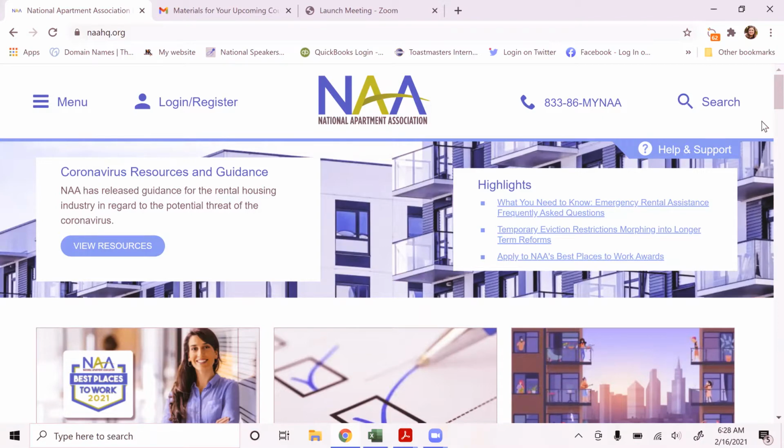Now that you have created your NAA profile and have recorded your NAA ID, it's time to register for this course. Although you or your supervisor may have registered with the local association, it is vital that we now register with the National Apartment Association. You will not be charged a fee for this registration, as all fees are collected by your local affiliate. However, in order to obtain your test code, you must be registered for the course through NAA.